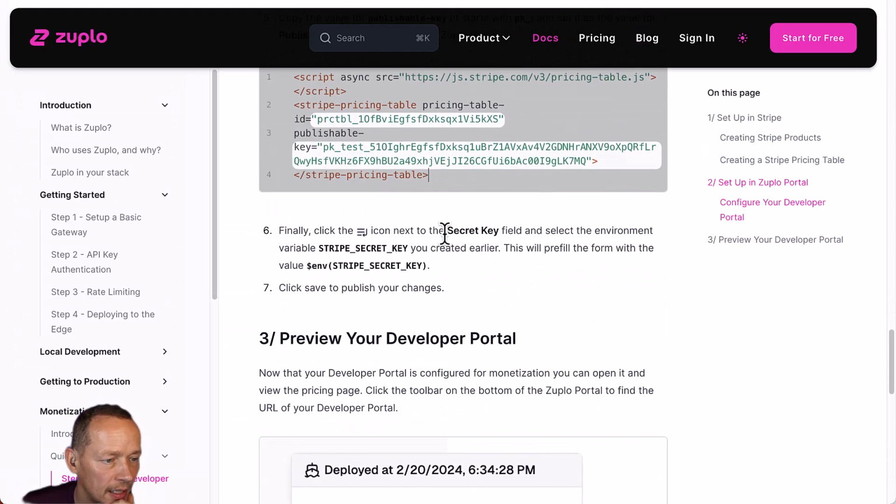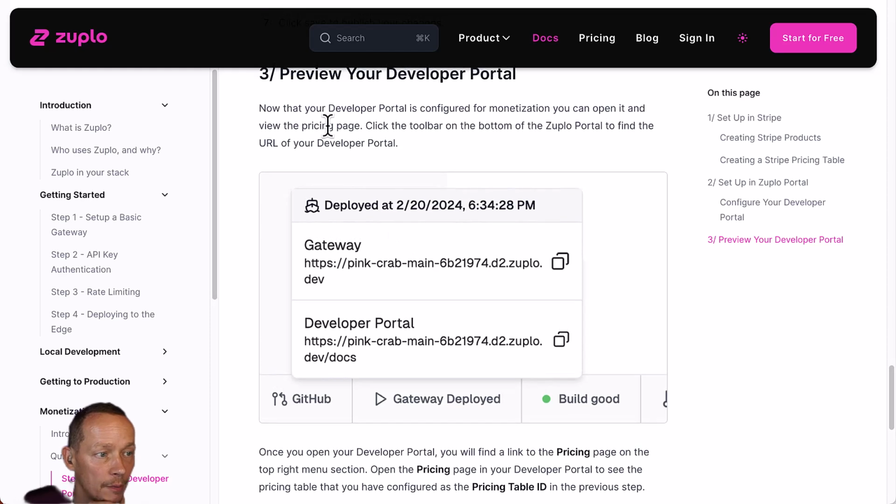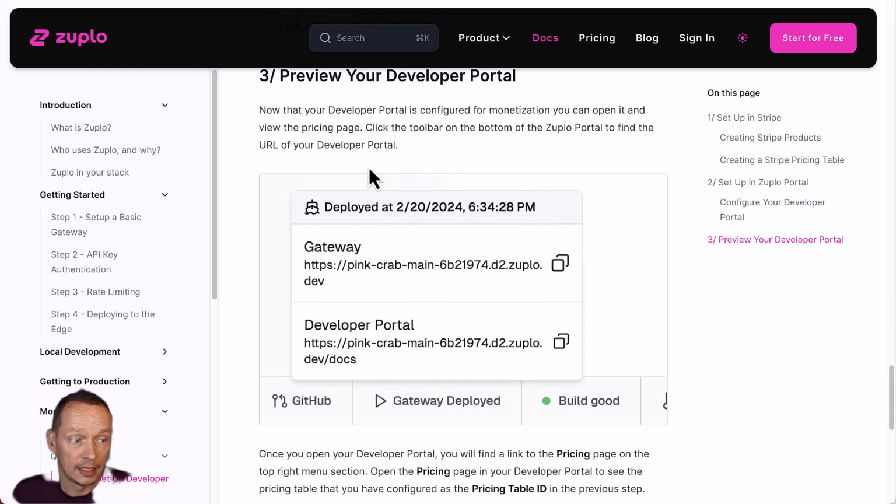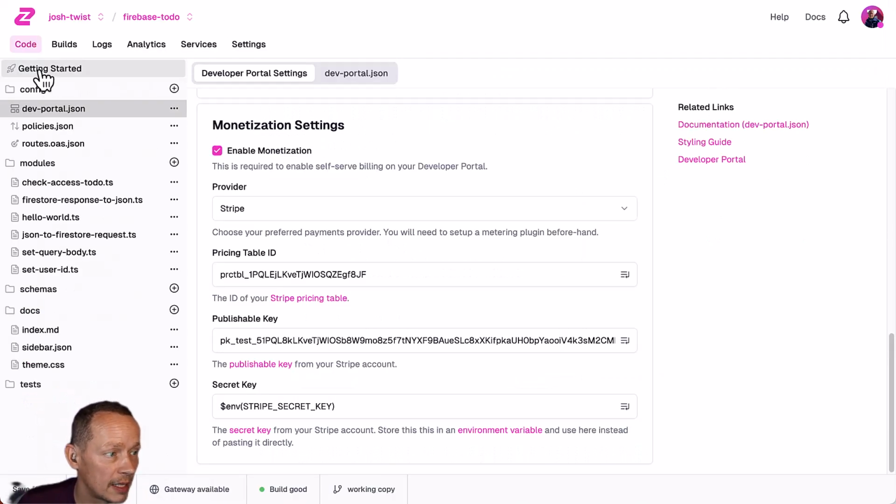So let's see, finally click, yep, just select secret key. Then preview our developer portal. Let's see what we see. We're not ready to actually start billing anybody yet, but let's go and have a look.